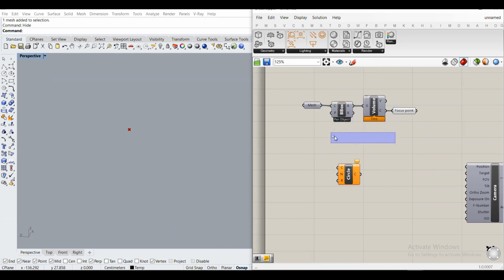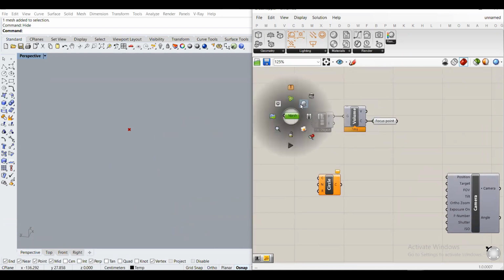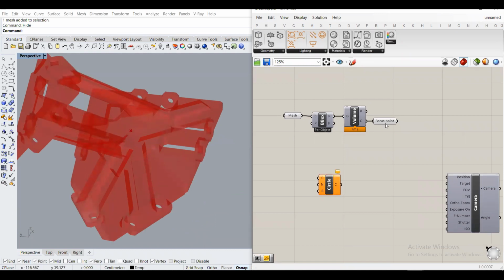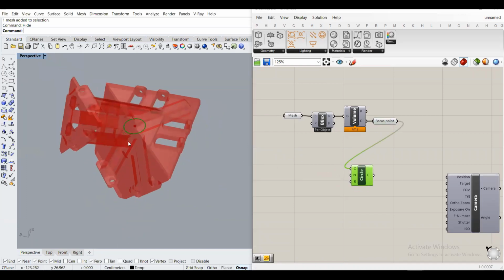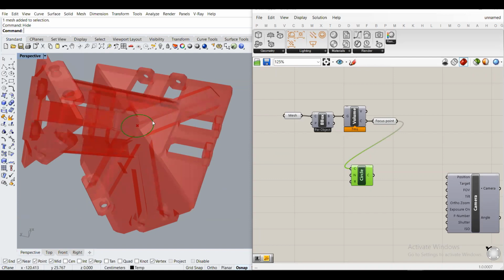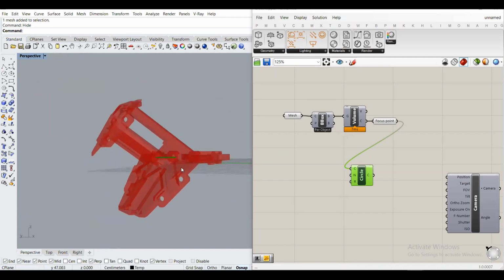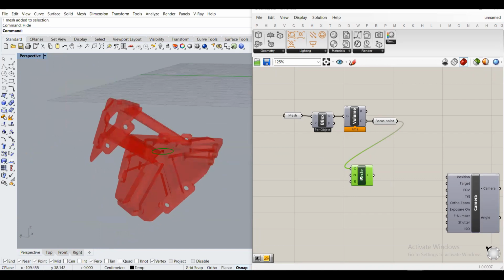Let me enable the mesh so that it's easier to understand. I will be using that focus point as the center point of the circle, like this. So you can see that the circle is created around the center point and it's flat compared to the ground plane, which is perfect for us. So we don't need to mess around with a normal vector at all.